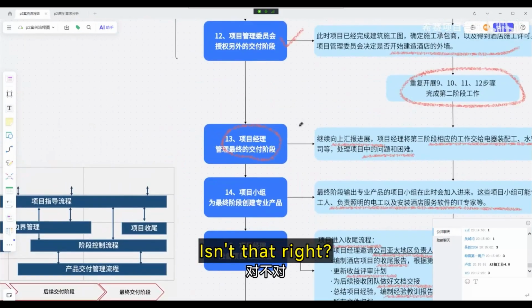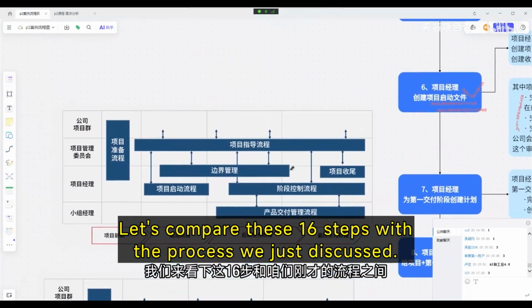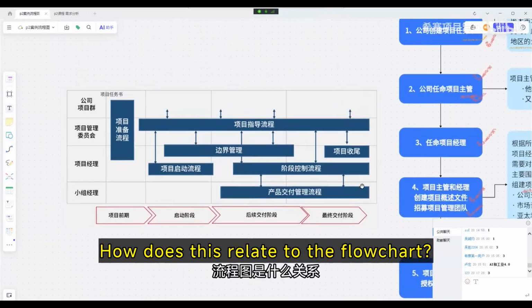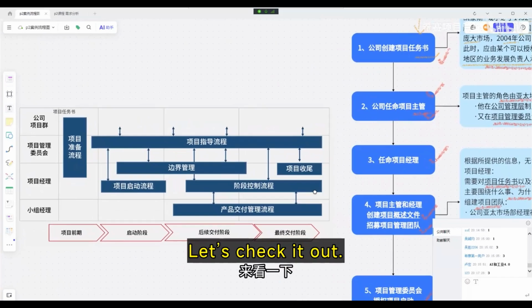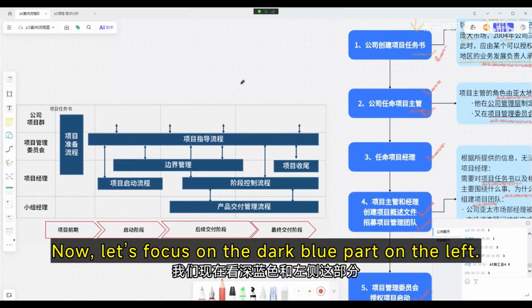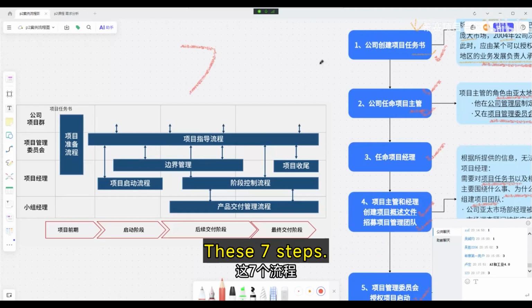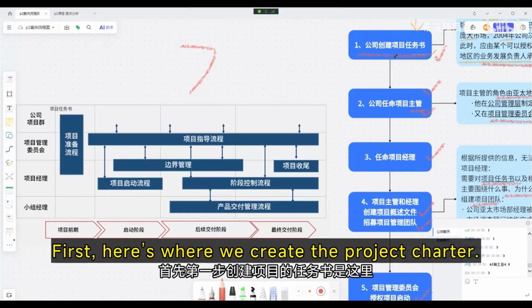Isn't that right? Let's summarize. Let's compare these 16 steps with the process we just discussed. How does this relate to the flowchart? Is that alright? Let's check it out. Sounds good. Now, let's focus on the dark blue part on the left. These 7 we just discussed. These 7 steps. First, here's where we create the project charter.